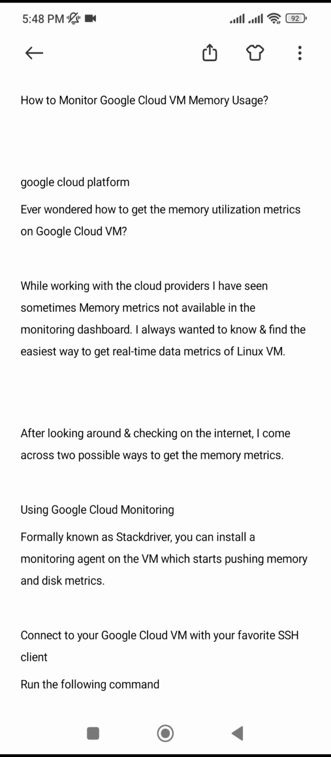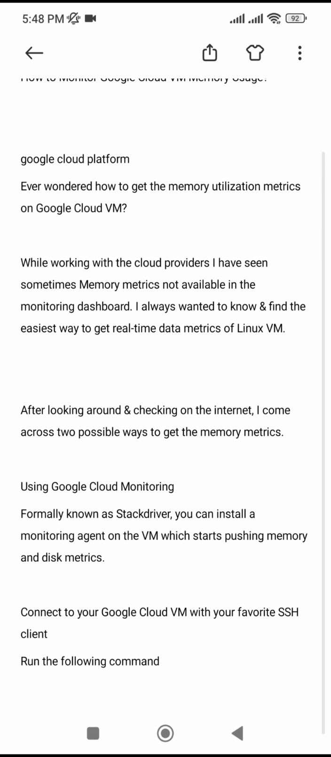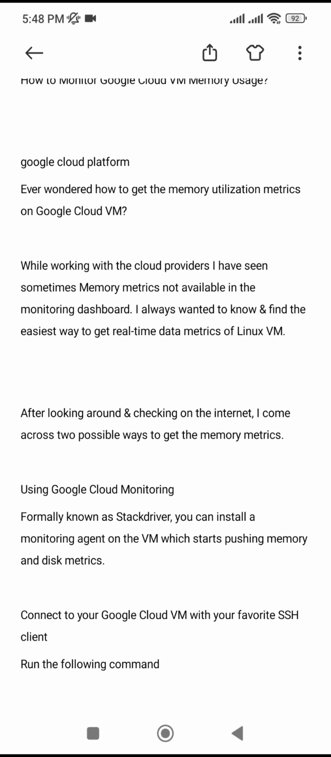After looking around and checking on the internet, I came across two possible ways to get the memory metrics using Google Cloud Monitoring, formerly known as Stackdriver. You can install a monitoring agent on the VM which starts pushing memory and disk metrics.